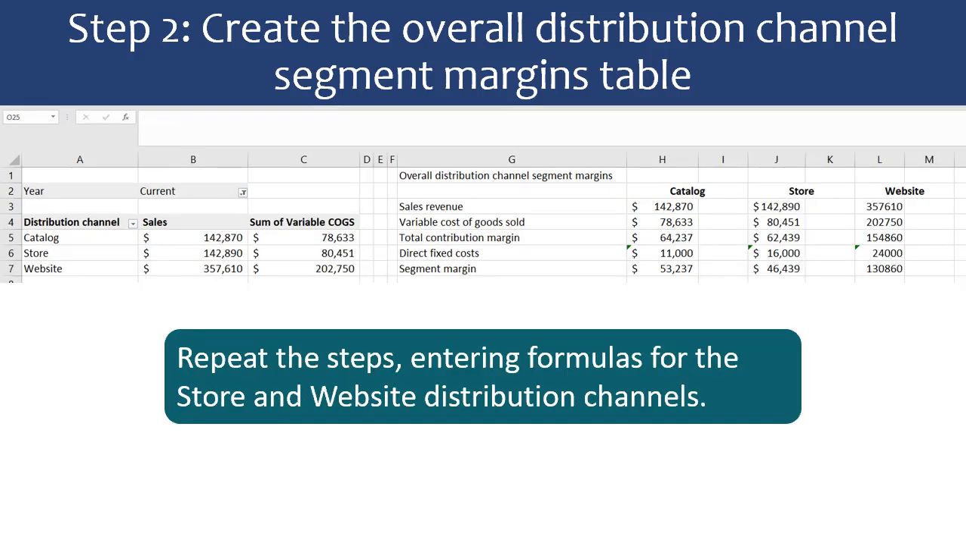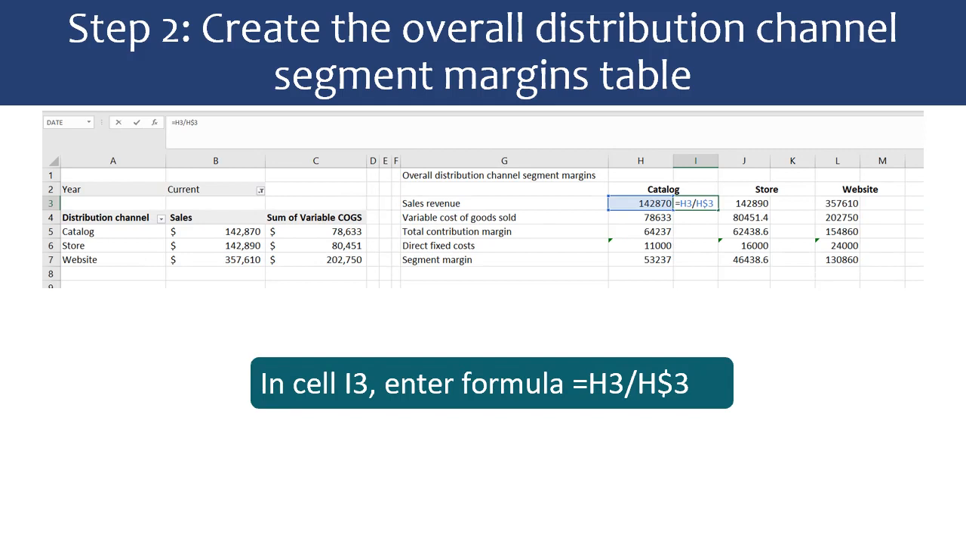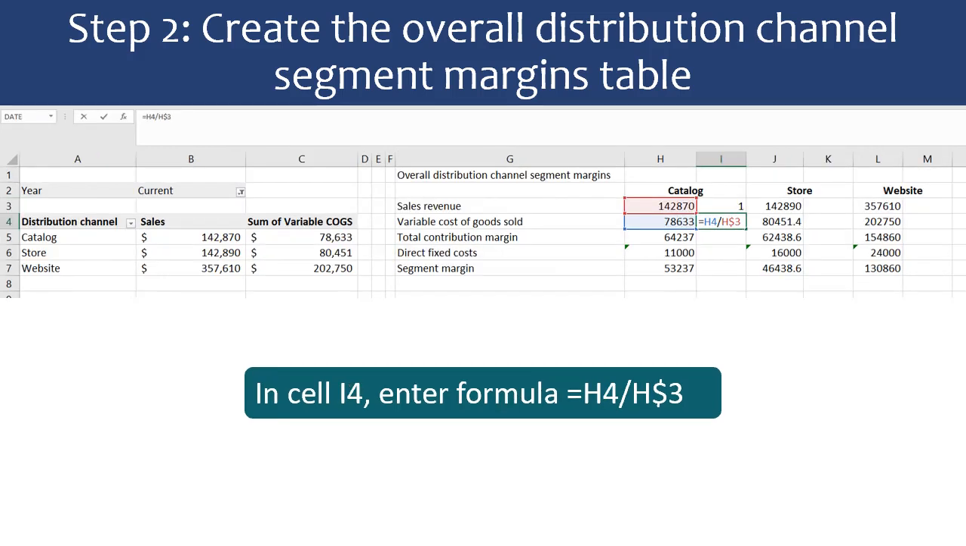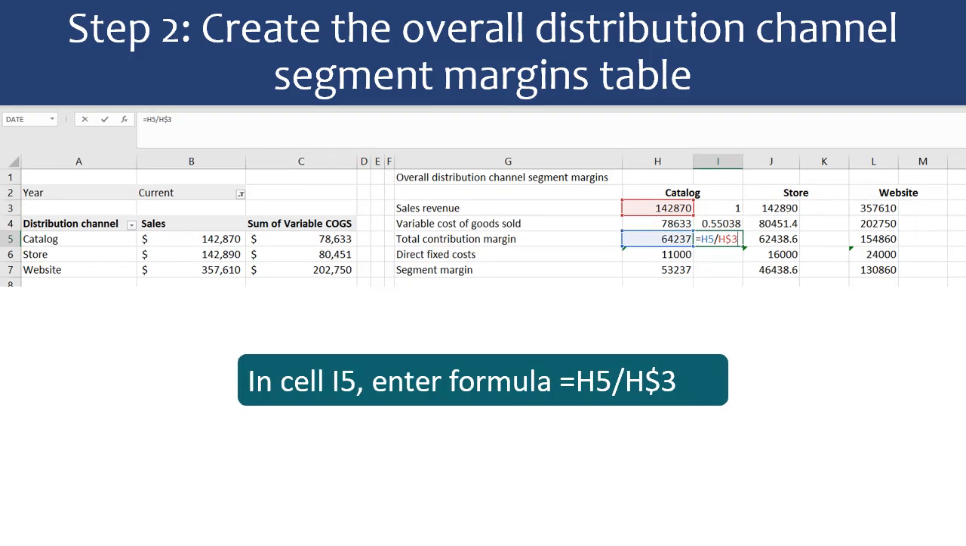Repeat the steps, entering formulas for the store and website distribution channels just as we did. In cell I3, enter the formula equal H3 divided by H$3. In cell I4, enter the formula equal H4 divided by H$3. That $ is fixing the row, so that it does not change when we copy it over. In cell I5, enter the formula equal H5 divided by H$3.